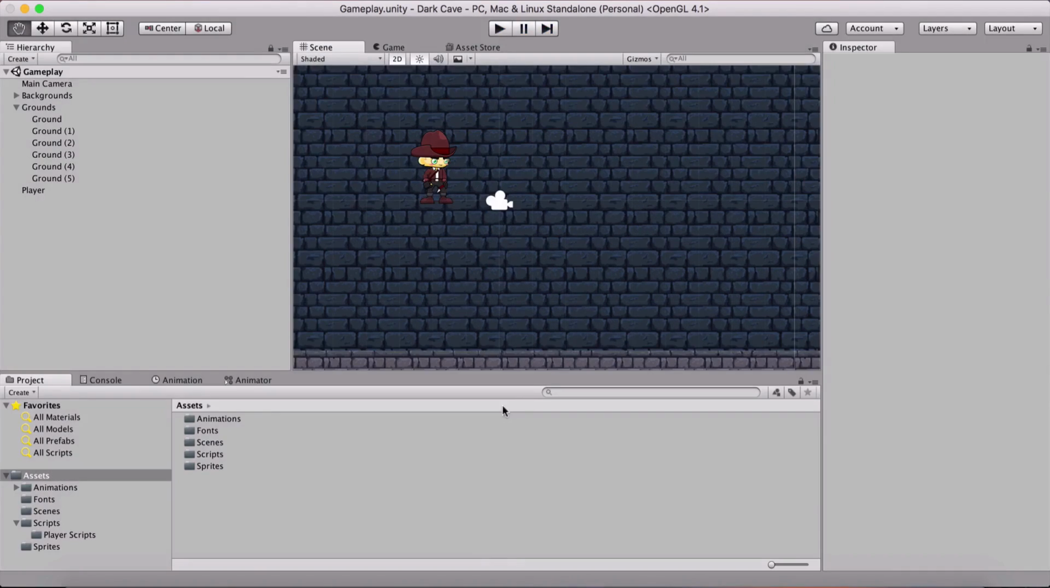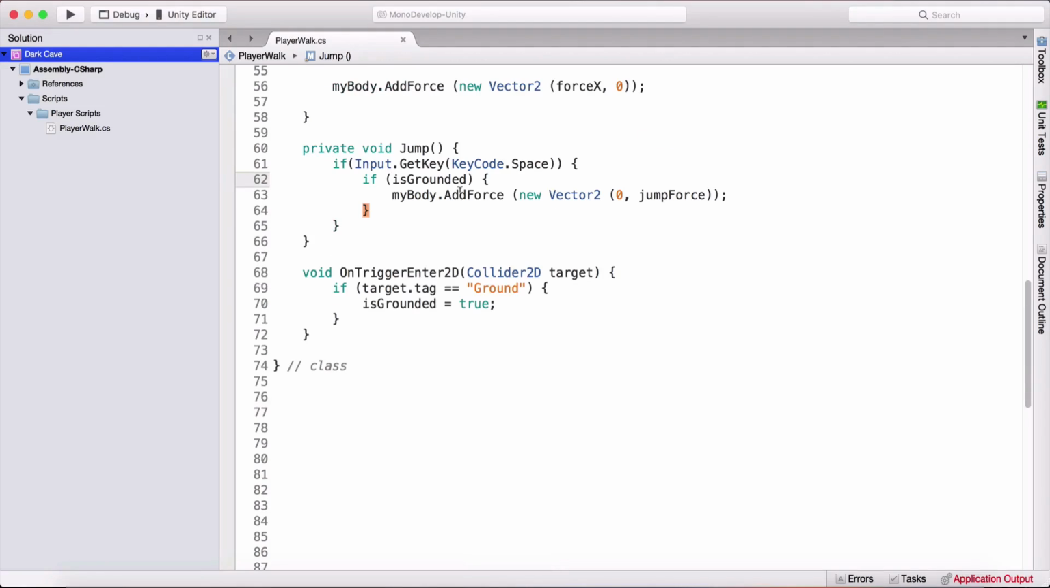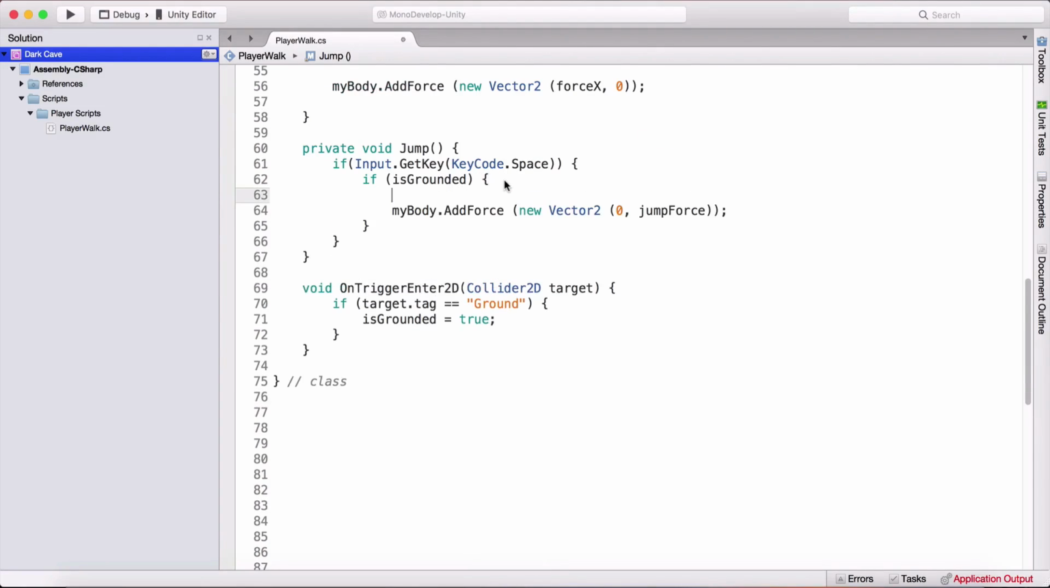Well, the problem is that I need to go, and here, as soon as we jump, we need to say is grounded is now equal to false, because this is logic. If we have just jumped, then we are not grounded anymore. So we are not on the ground.